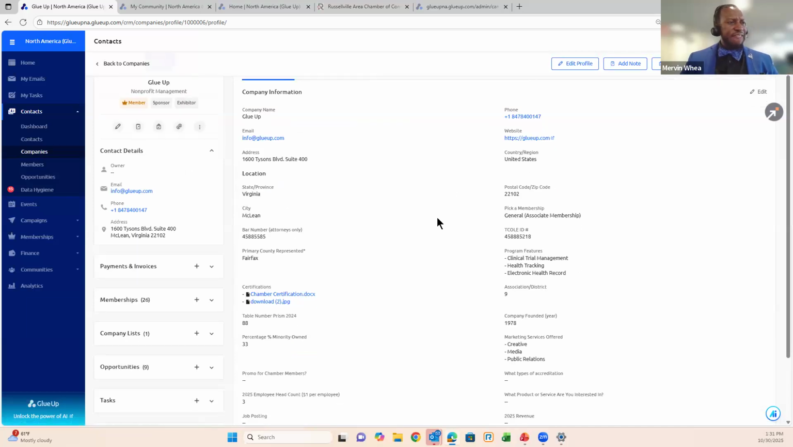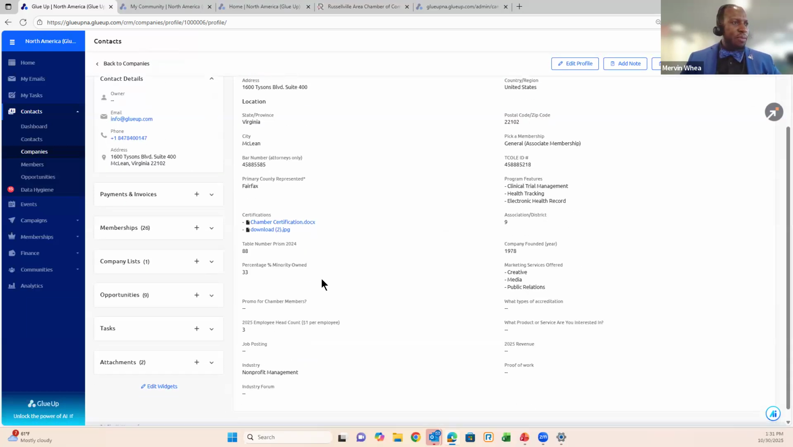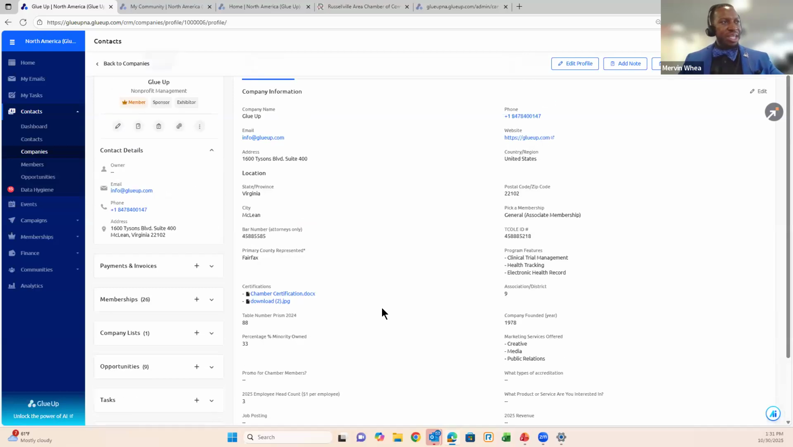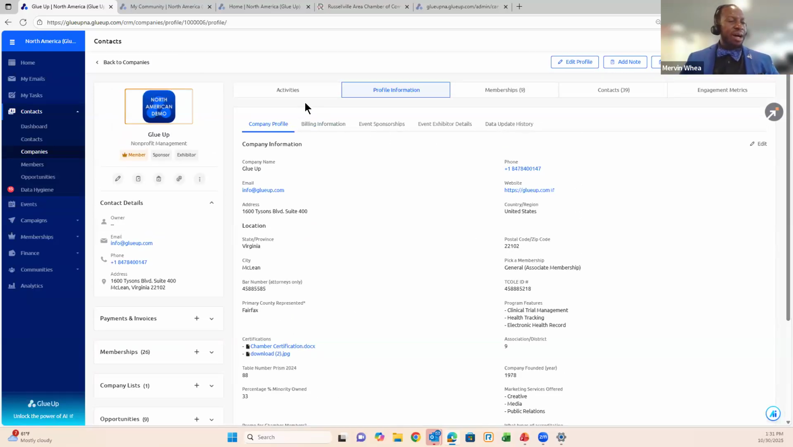Again, everything that they did fill out in the application form. And as you can see, some of these questions are customized, from the year they were founded to the association and district, all the way to the promo for the chambers. Again, you get to customize, and all this information does live within this profile of that organization. It does give you information in regards to billing, if they've updated their data, history, their memberships, their contact records as well.